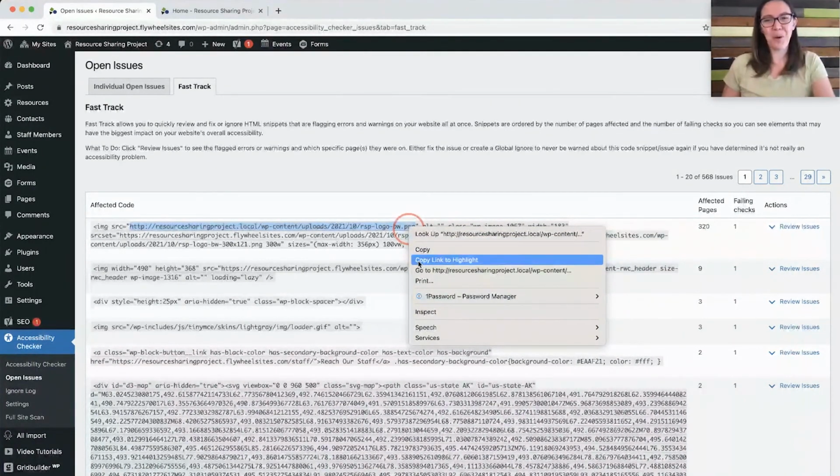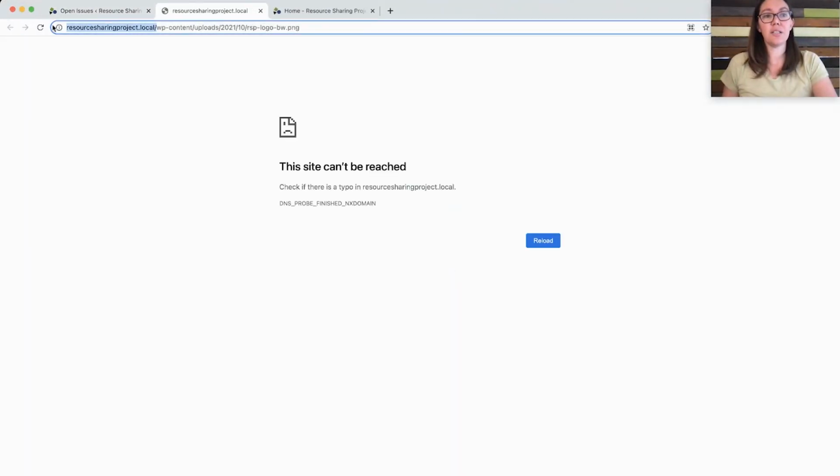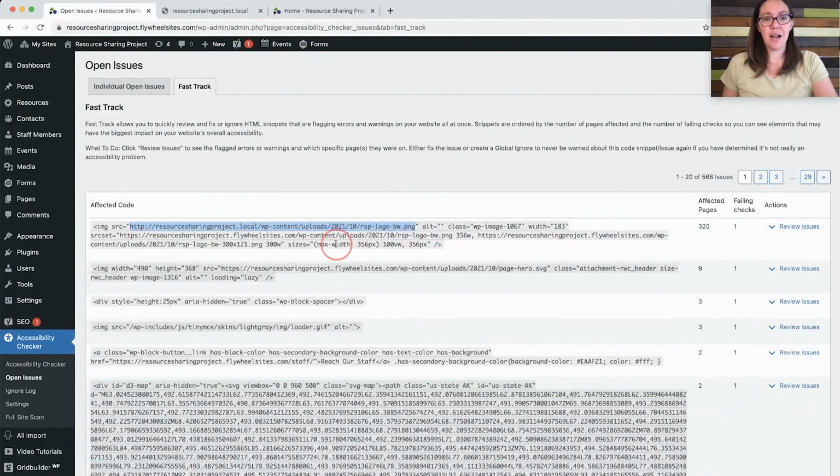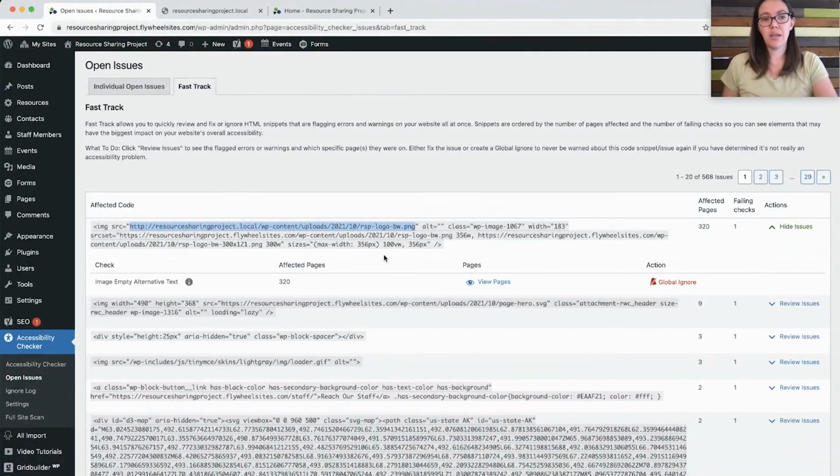That's coming in the future. But right now, the way I'm doing it is I quickly open this in a new tab. So this right here is flagging something that I would need to fix. But what we can see is that this particular image is on 320 pages and it's failed one issue. I can then click review issues and I can see it's an image with empty alternative text.